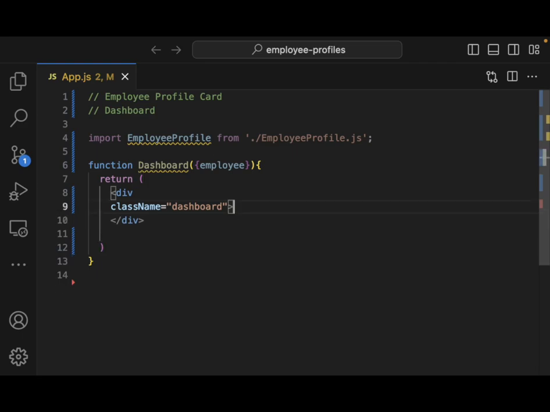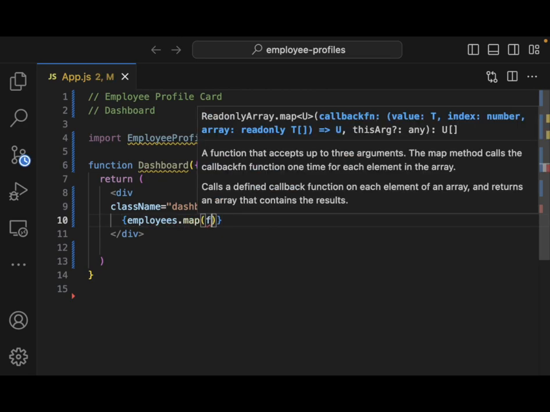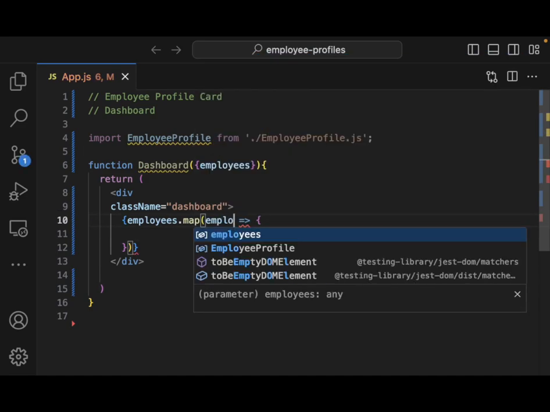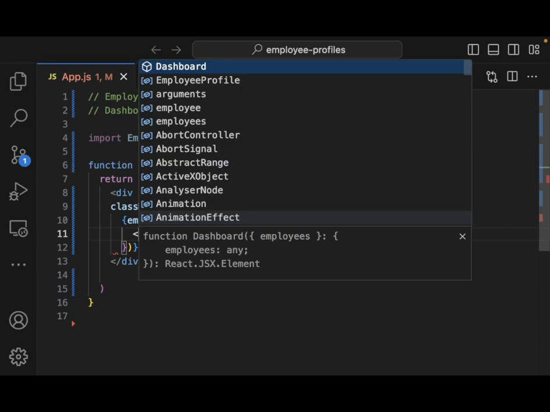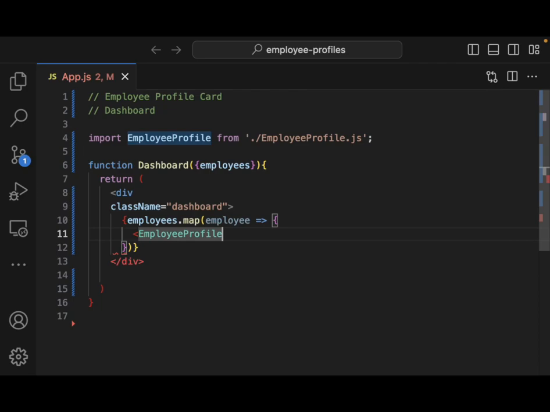All right, and then inside of here, what do we want? We are going to want our employee, and actually, let's change this to employees because there's going to be more than one employee here. We want to use .map, so we're going to map this out. We have our employee, and then it's going to have an EmployeeProfile.